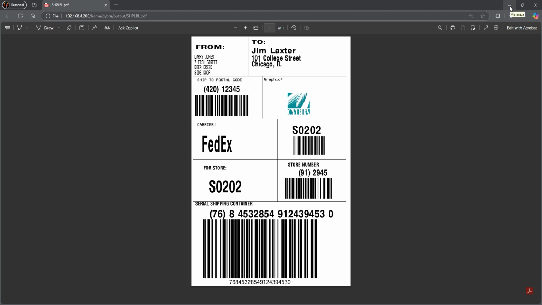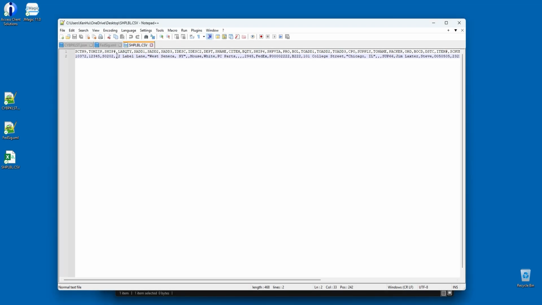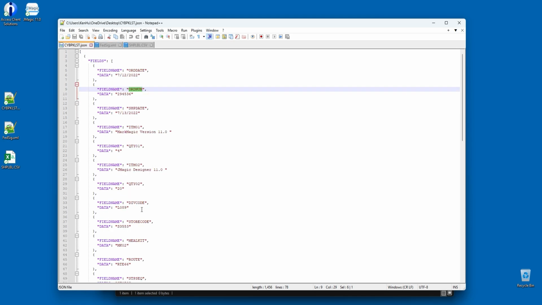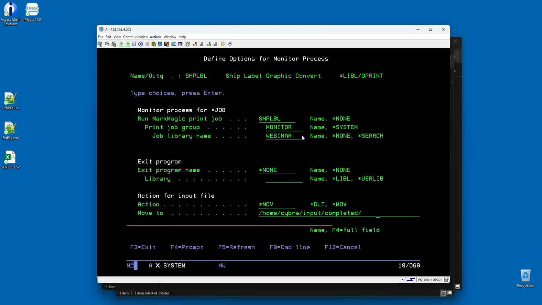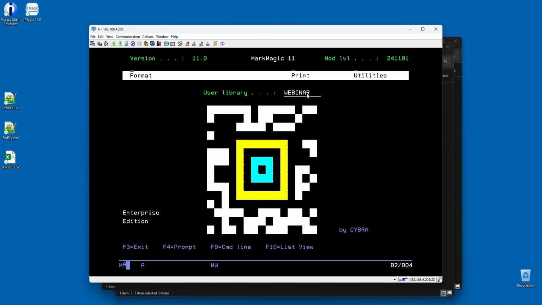That's pretty cool. So now we can take data from three new data sources: CSV, which you just saw, XML, as well as JSON, and those all get pulled from the IFS, and then you can print those in the MarkMagic print command or using the monitor like we just saw. So can't wait to see what you guys do with those new data sources, being able to pull data from outside of the AS400, using the monitor to catch them and print them, create PDFs, create regular prints to your Zebra printers and your laser printers using these new data sources.